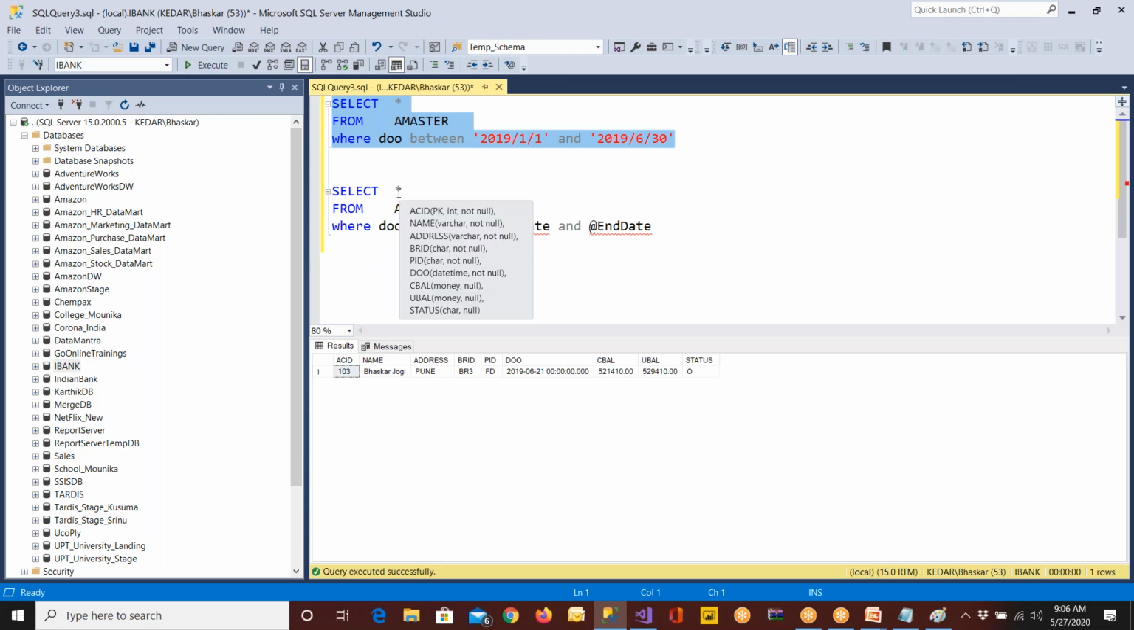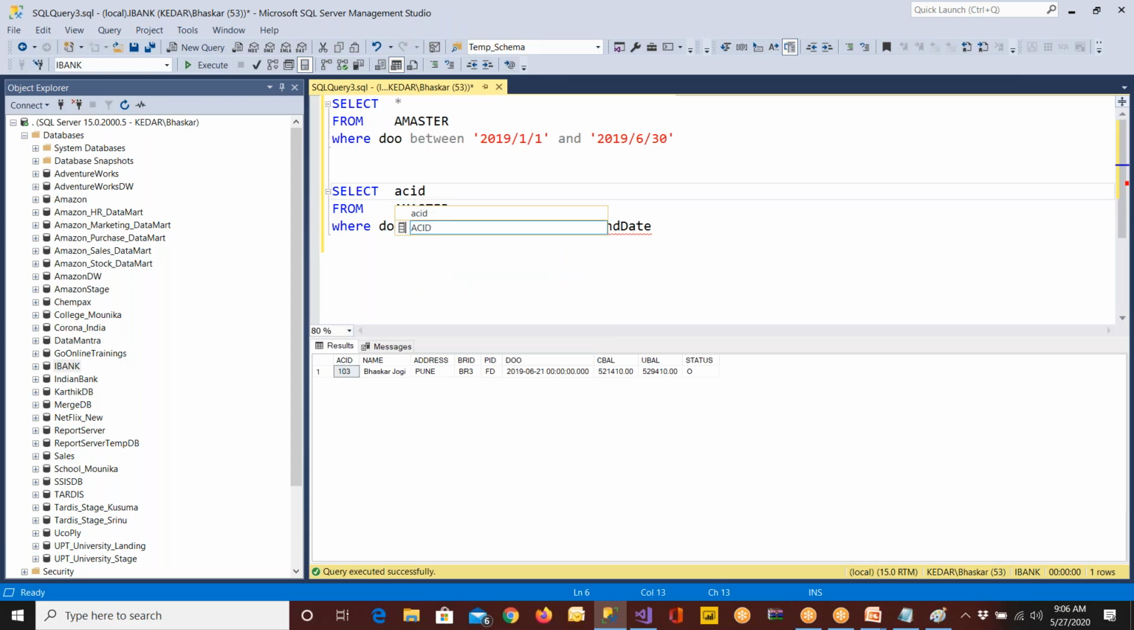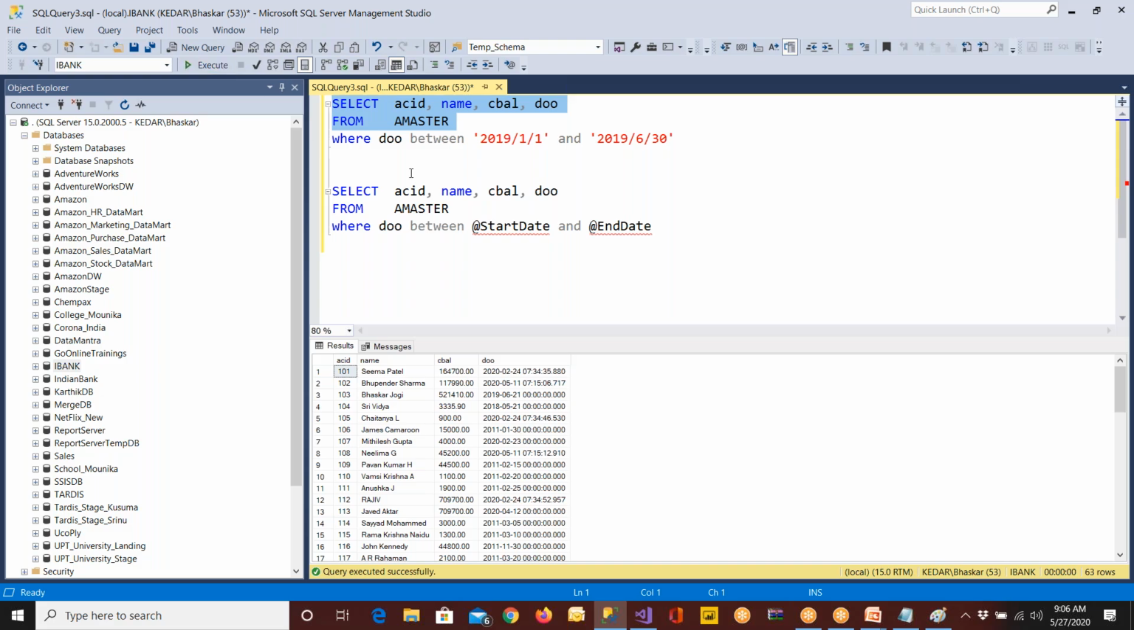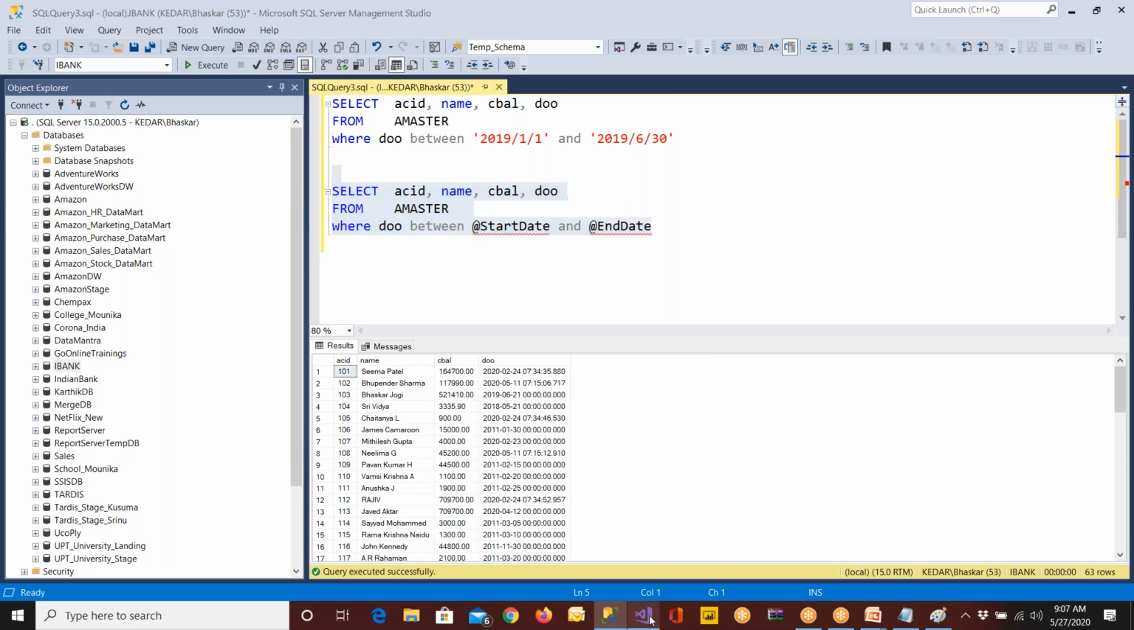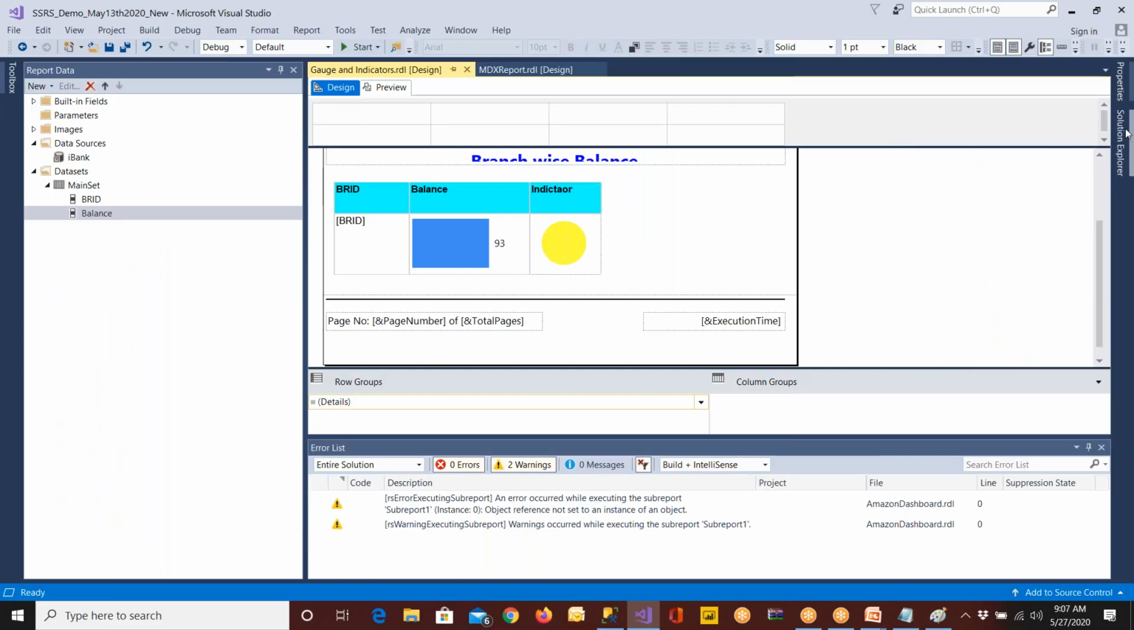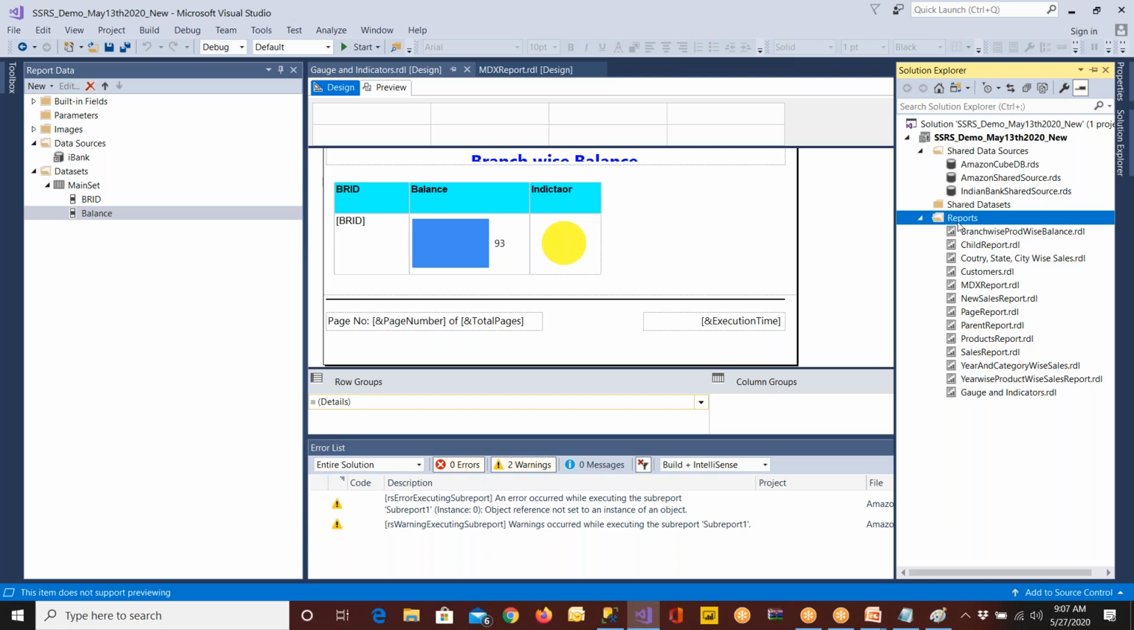So you need to create a report like this. Whatever you want to have: account ID, name, account balance, and the date of opening. This is the one I wanted to have, nothing else. So you should be able to create a data set like this. Am I clear? Now I wanted to supply the data. This is the start range. This is the end range. Now copy this and go here and go to design and create a new report.